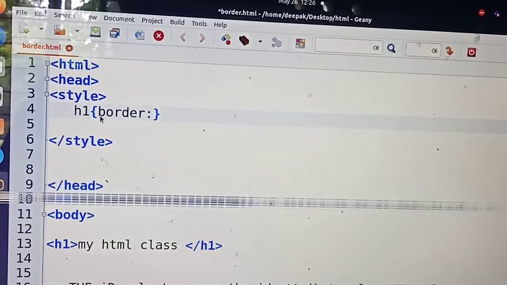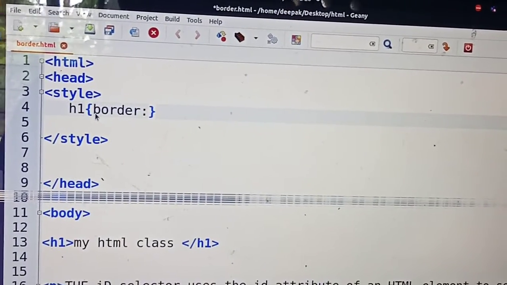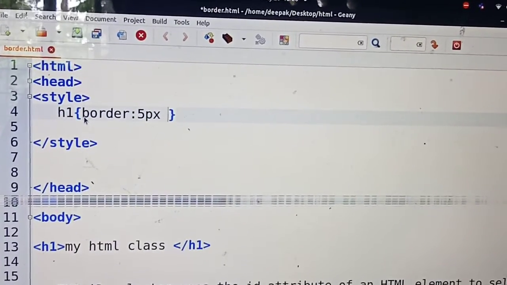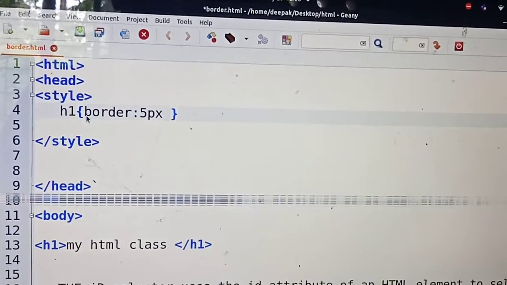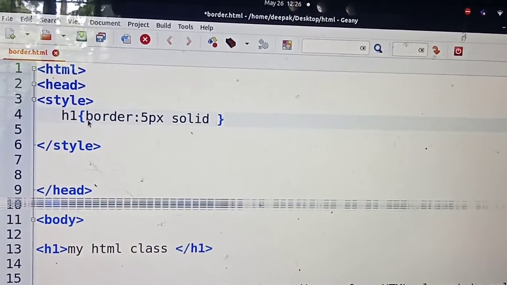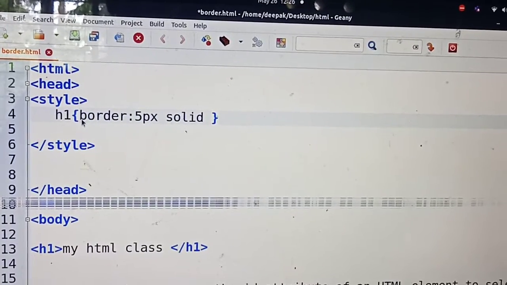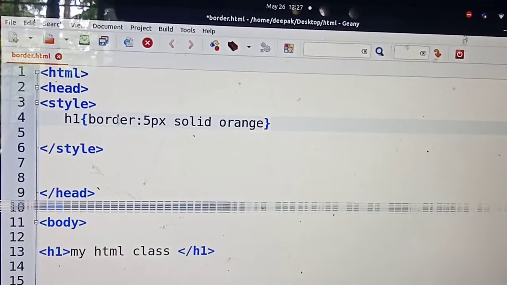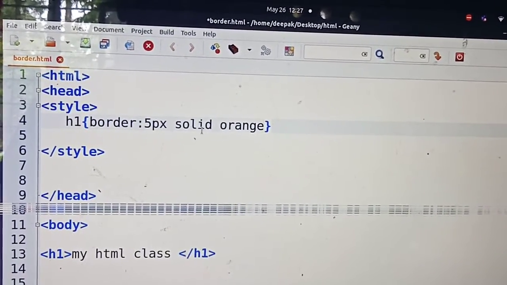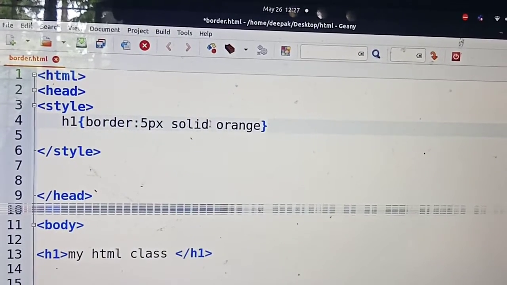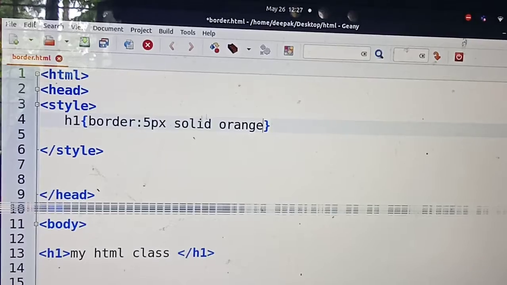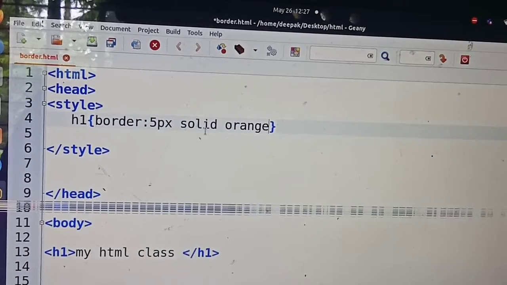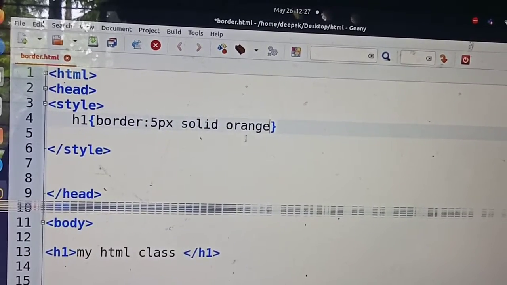Border, then colon. This is a shortcut method. The first value is for width. I write 5 pixel, then a space. The second value is for border style. If I write solid, next, you already know that it is actually for color. I write orange. So this is the simplest way. This is a shortcut way you can add different border styles using a single line, using this border property. Border colon: 5 pixel width, solid means border style, and this is the border color.